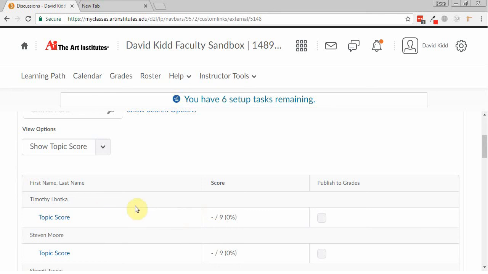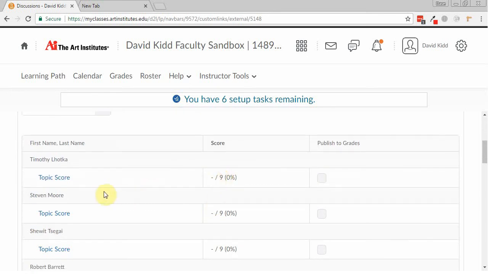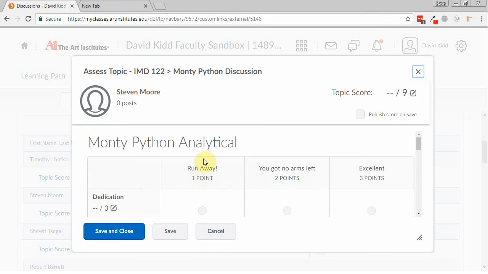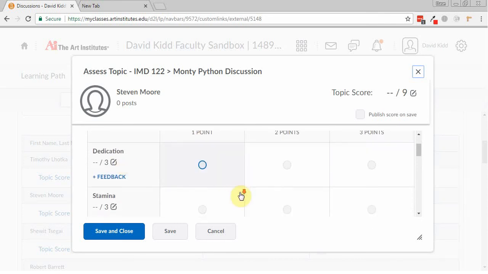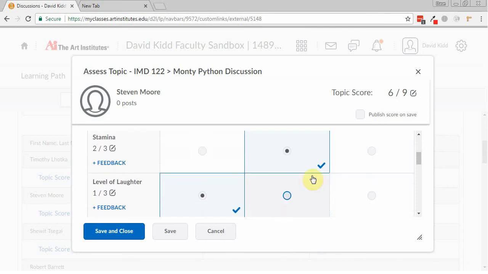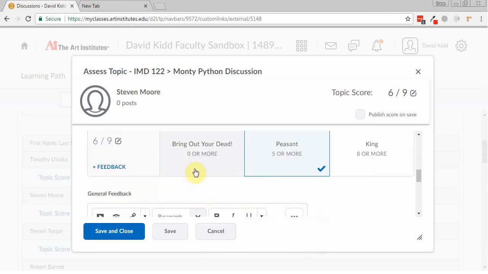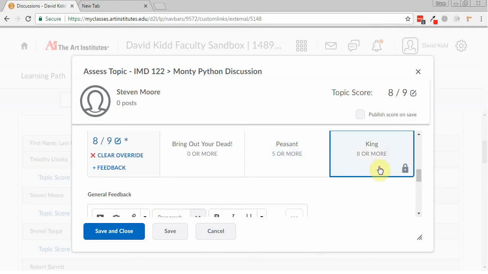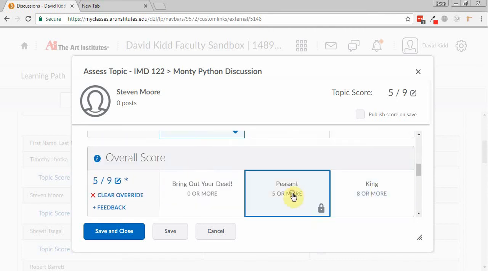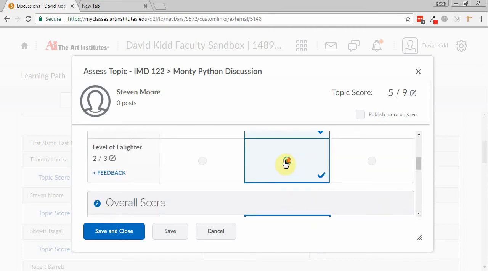All right, and now I can take a look and we can see the scores out of 9. So let's say I want to see what Stephen did, so I click on that. Okay, it brings up that rubric again. So I can say, you know what, he got 3 points, so 3, 4, 5, 6 points total. It already says that he's a peasant because it's 5 or more, so that's good. Now if I want to override it, I can just click on it and make him a king, but no, I don't want to do that. All right, so I can just click there.